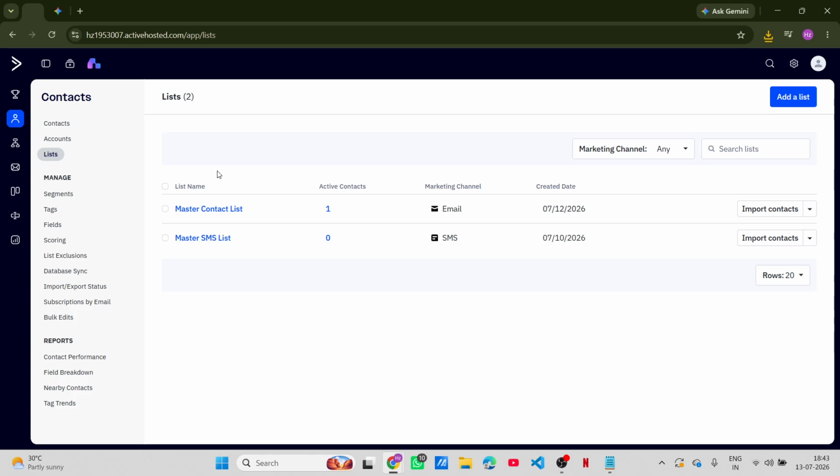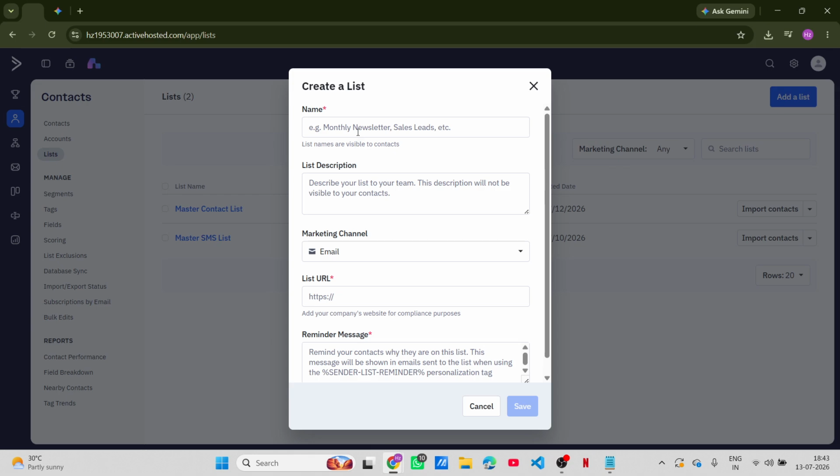Now that you're on the Lists page, you're ready to create your first list. In the top right corner of the page, you'll see a button that says Add a List. Click on that, and it will bring up a setup form. Don't worry, it's pretty straightforward. In this setup form, you need to fill out 3 required fields to get started. So let's go through each one of them.